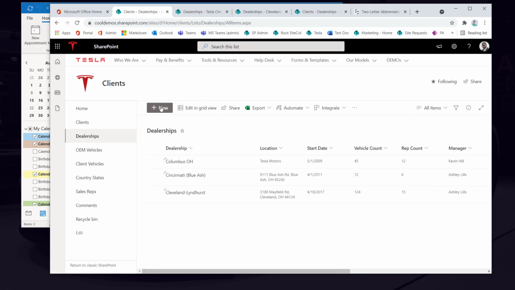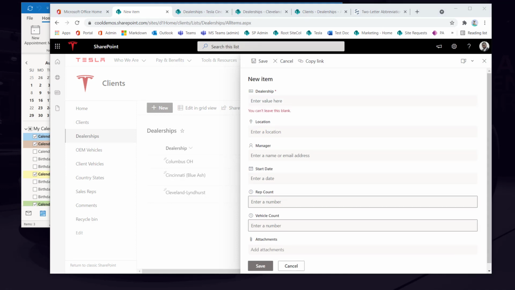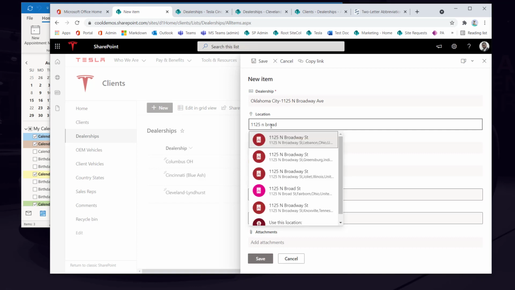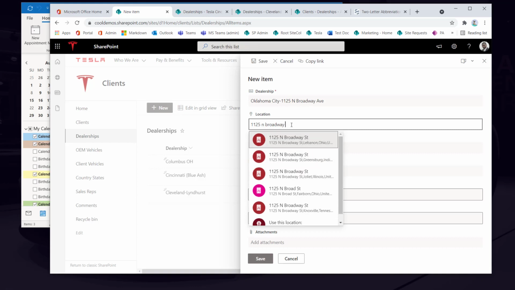So let's just add one, just so you can see how smooth it is, especially when using the location column versus the different explicit columns to build out an address. So here with the location, I can just start to type the location. So this one's going to be 1125 North Broadway Avenue in Oklahoma City. If I just start typing 1125 North and then Broadway, now I can look. Well, I see this is such a common name, so it's Broadway Avenue, right? So now I can look here, and this is the exact location.